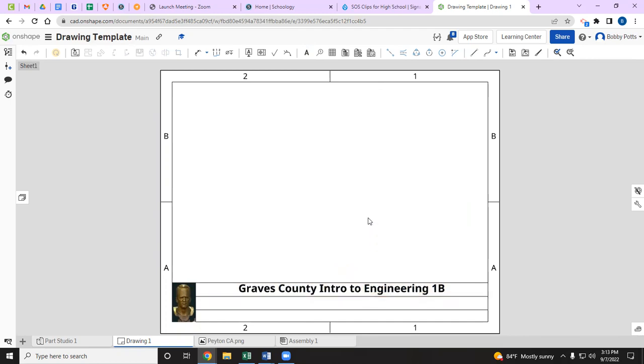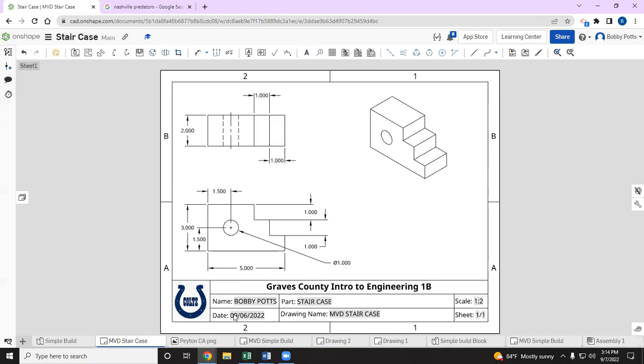All right, so Graves County Intro to Engineering is centered. Next thing I'm looking for, I'm going to put my name and date. Now, I want this date and name to automatically update every time I start a new drawing. So make sure you pay attention. I'm not just typing in the day's date. It's going to automatically do that for me if I program it to do so.